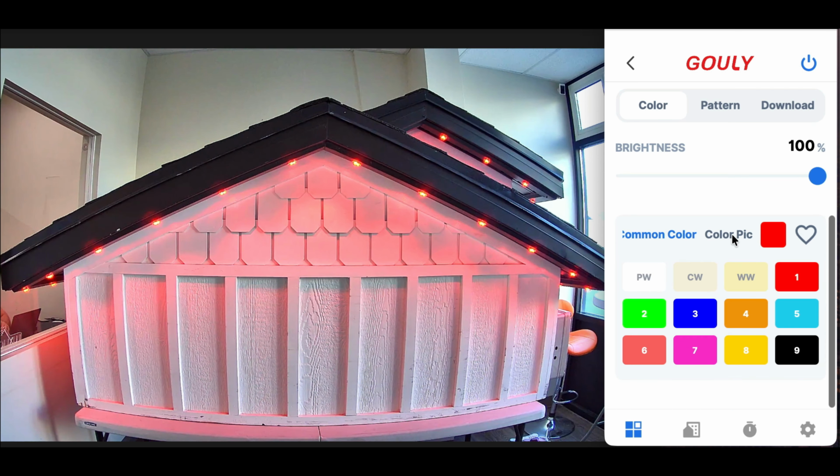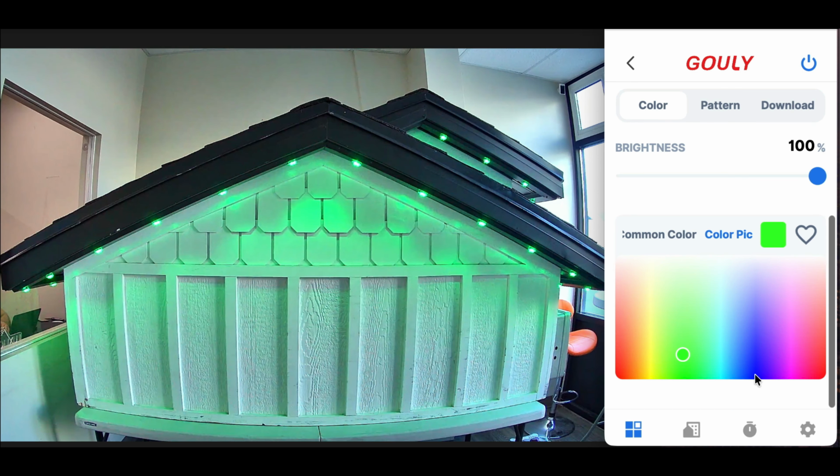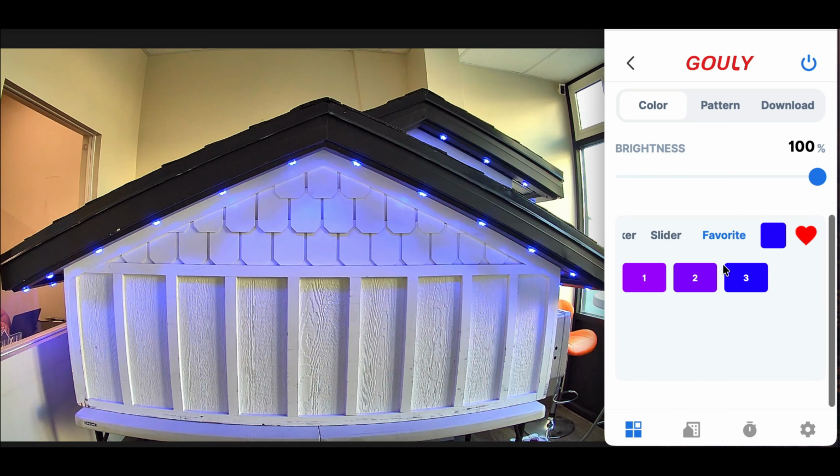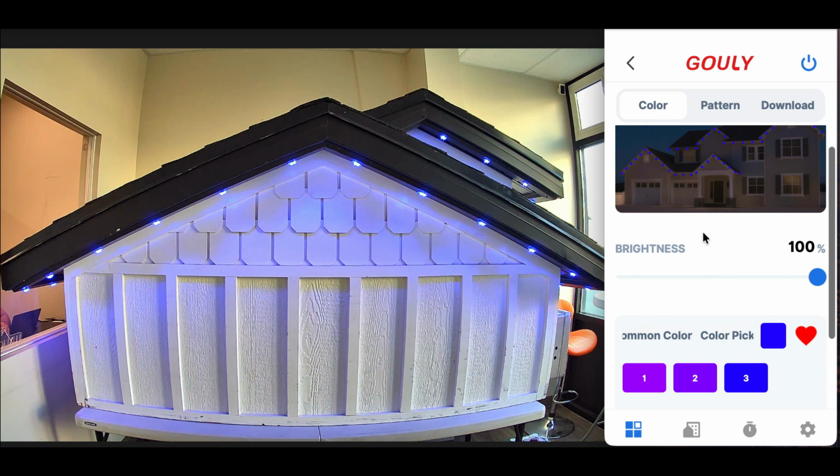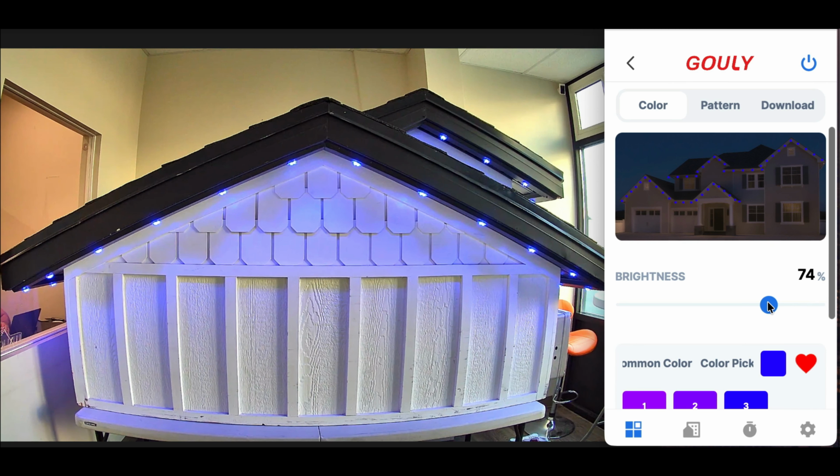You can also pick from the color palette and then favorite it by clicking on this heart. That will add it to your favorites over here. And of course, you can adjust the brightness.